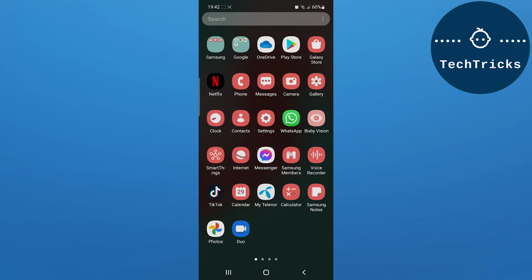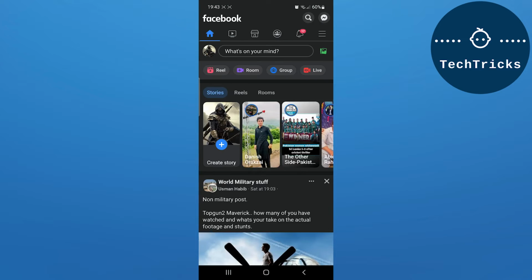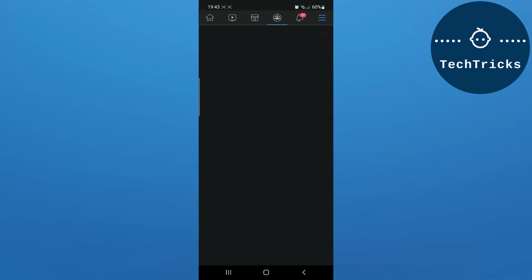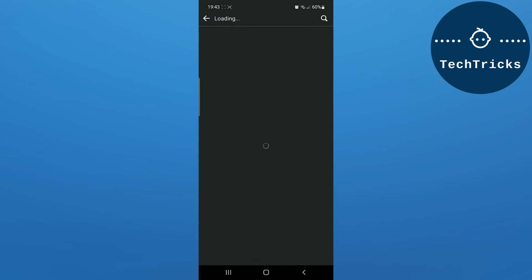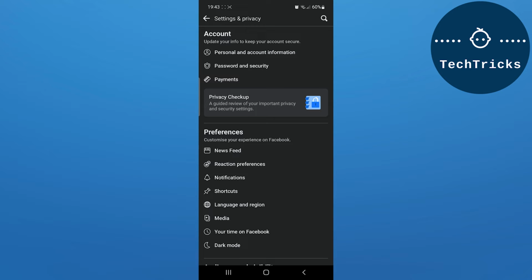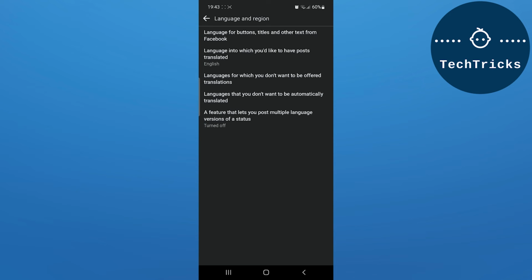First of all, you have to open the Facebook app on your mobile. As you open the Facebook app on your mobile, you have to navigate to these three lines that are located on the top right corner and click on that. After going to that, you have to go to the settings option. After going to the settings option, you have to scroll down and find the option of language and region.